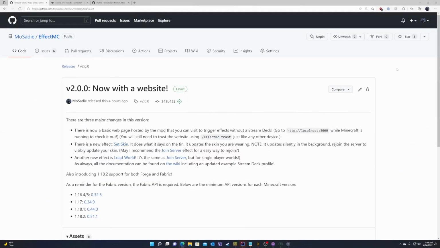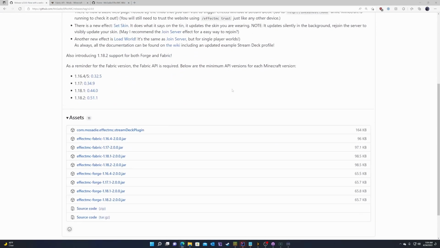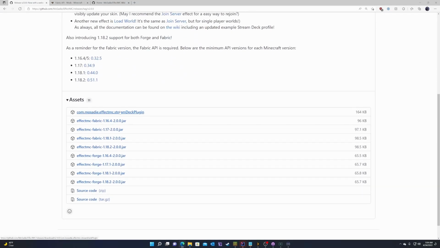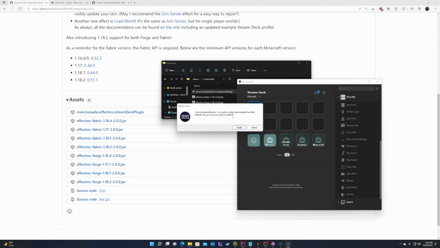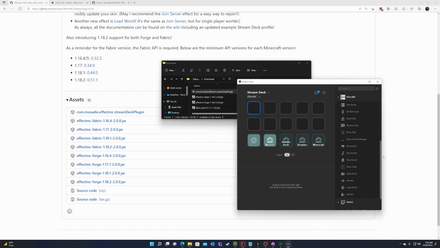To install the Stream Deck plugin, simply navigate to the release matching the EffectMC version you wish, scroll down to Assets, and you should find a .StreamDeckPlugin file. Once you've downloaded that file, simply double-click it, and Stream Deck will automatically ask if you want to install it. Click Install, and it's done. It should show up here on the right.